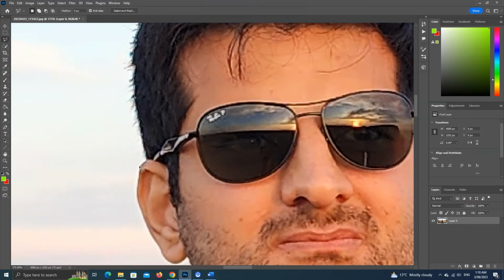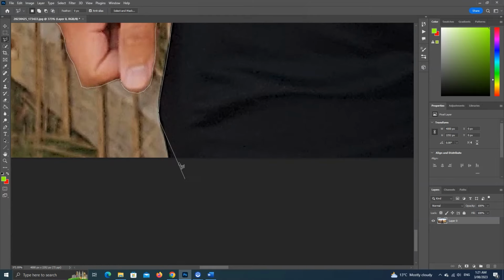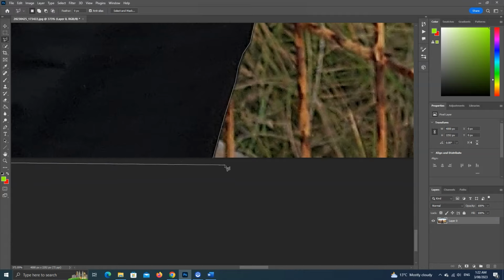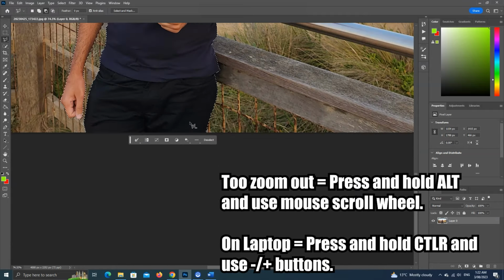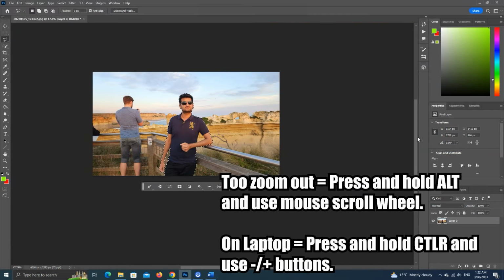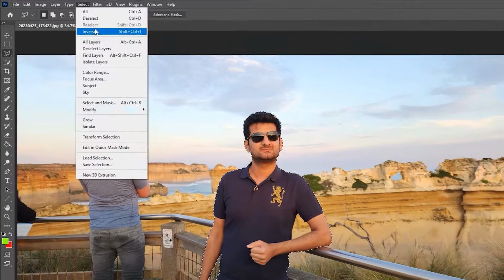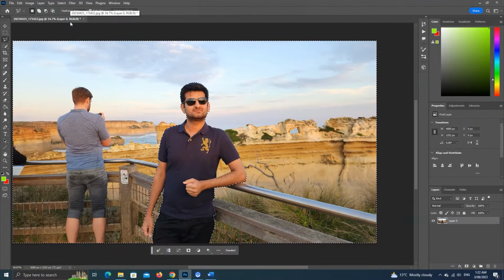Keep going and meet the first point with the last to make it a proper selection. With the Alt key pressed, use the mouse wheel to zoom out. Then go to Select and click Inverse. Then hit the Delete key on your keyboard.